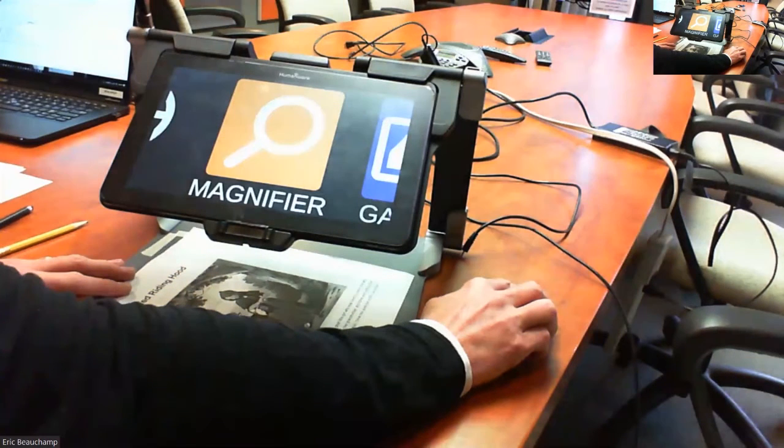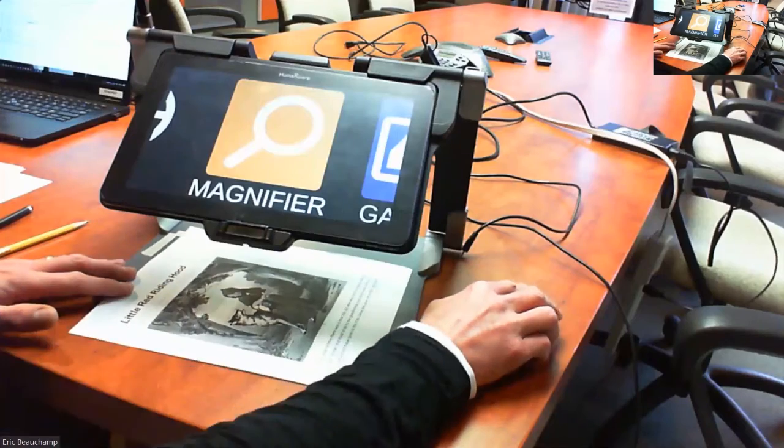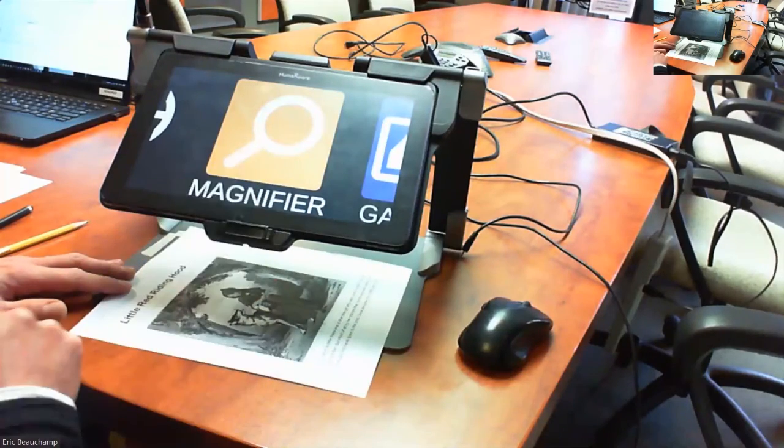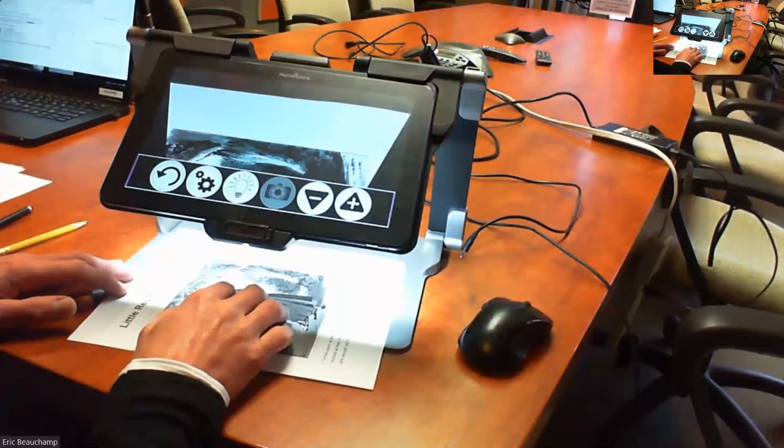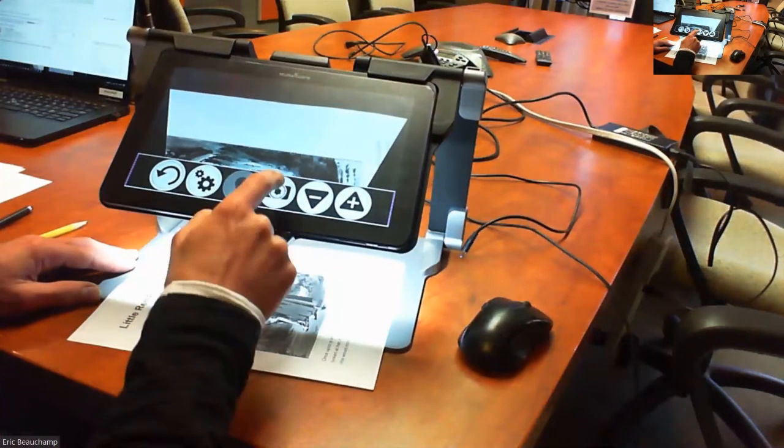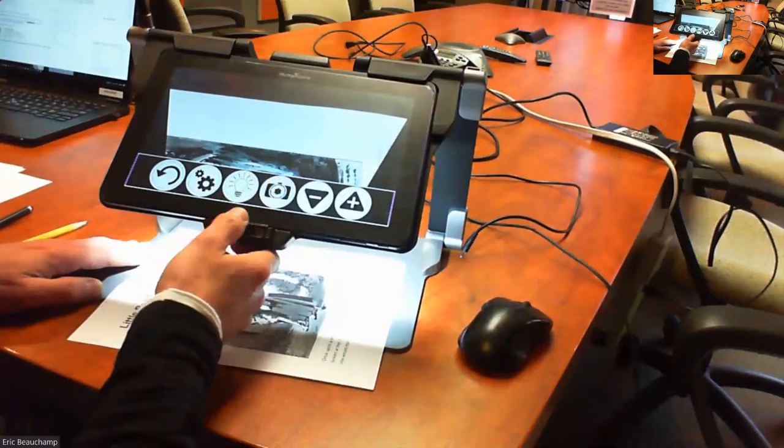I have a little question here. Can you go over that reading part again and the swipe for speed? Sure, I can do that. Let's go back to the magnifier, and thanks. Keep those questions coming because that's when it gets interesting, because I can answer all of your questions.